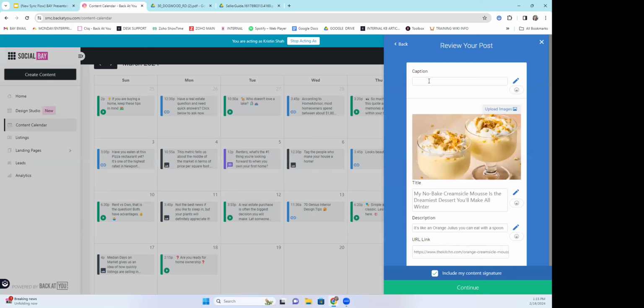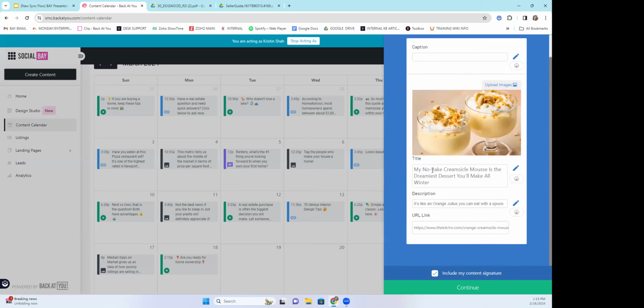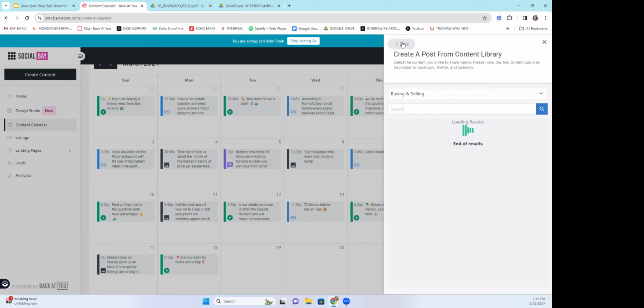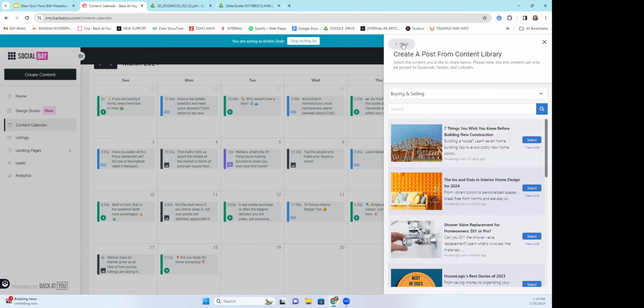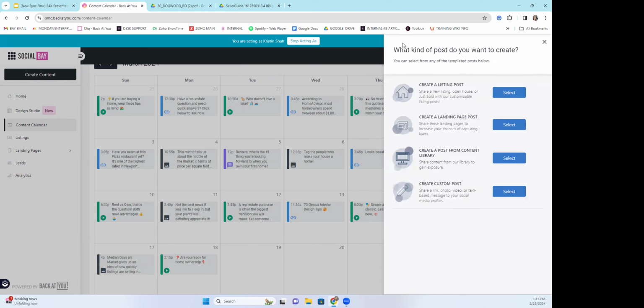You can type in your caption. You can see the image, the title, the description, and the URL link. Remembering anywhere there's a pencil or an emoji, I can make changes and quickly schedule out this piece of content for my content calendar. Keep in mind, just gives you some really great ready to go content if you're looking to get additional pieces out there on your networks.